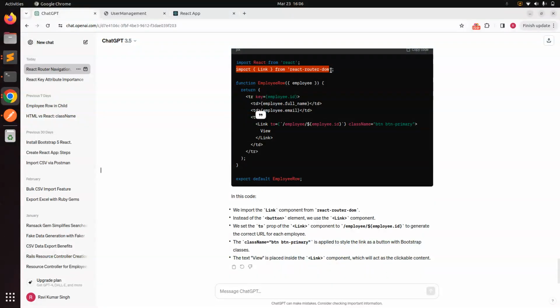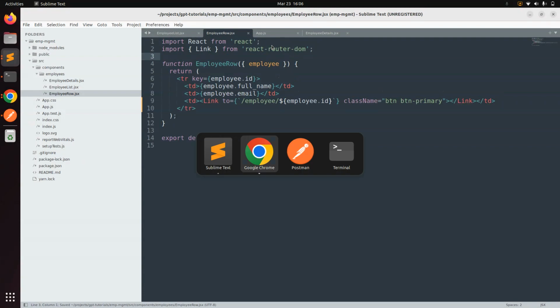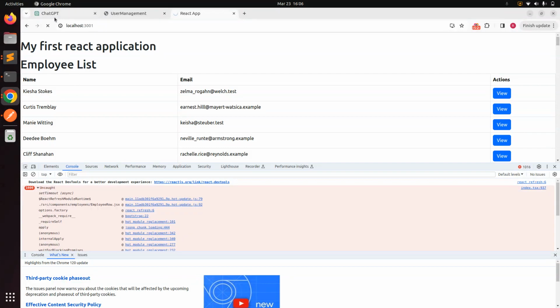Okay, and we need to import the link tag from the React router DOM. So just copy this and after the React, paste it and save it. Now go to the browser where the React app is running. Let's refresh the page, but there we are getting some error.